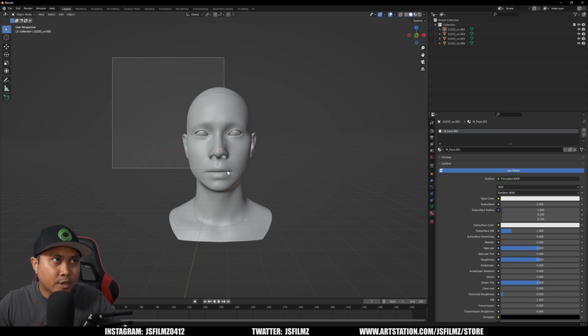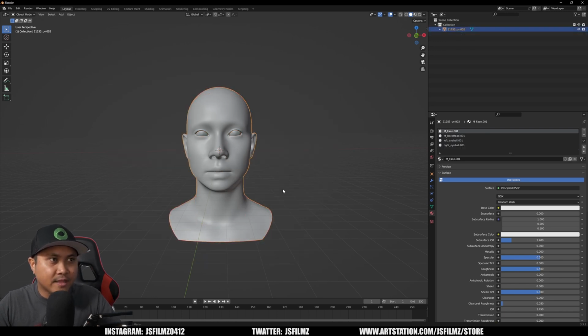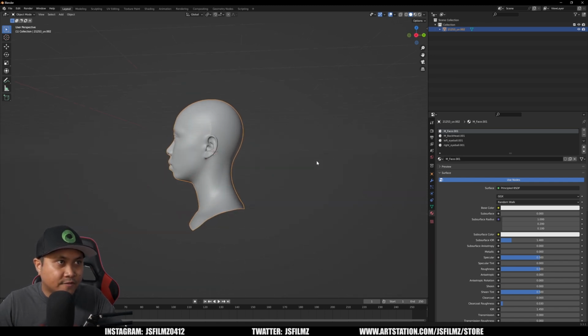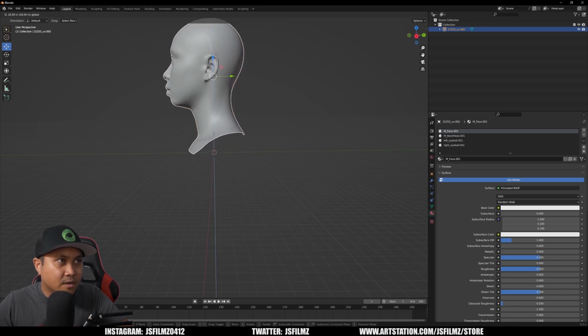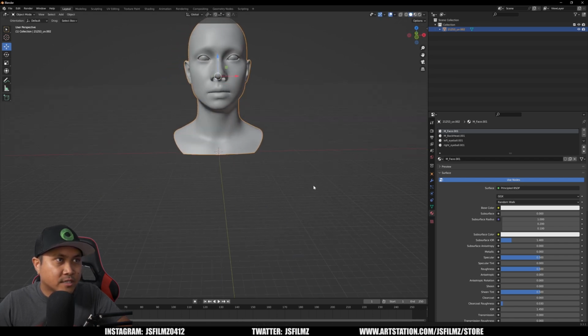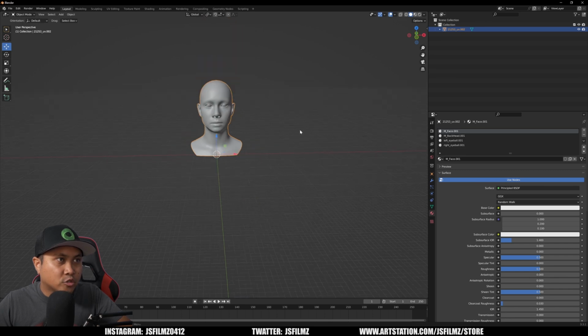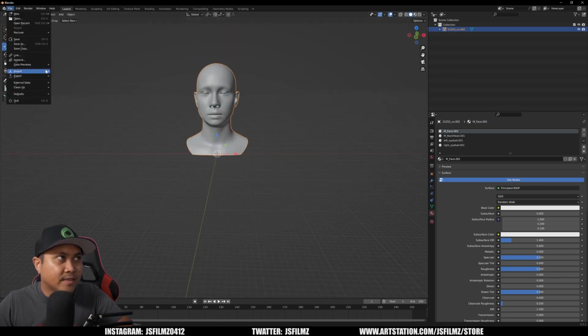All right. So what I'll do next is I'll select it all, Control J, and that's going to pretty much combine everything into one. And then what I will do is I'll go to the left, and I'm just going to move this up a little bit. Go to W or press that icon, move it up like that. And then press Control A, all transforms. We'll just reset the transform. And this is actually ready to go.